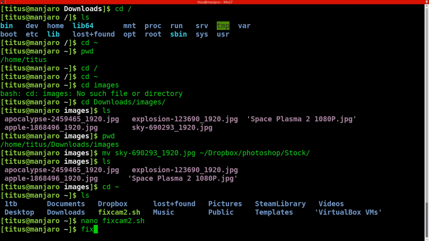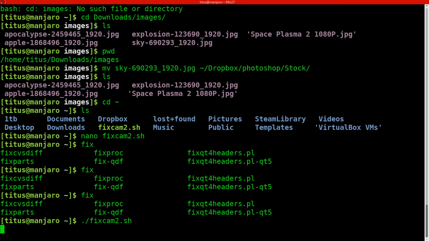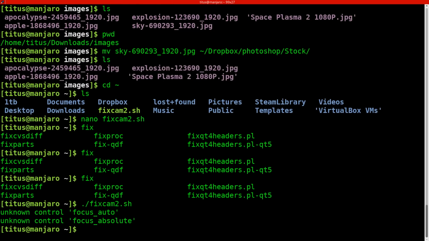So if I try fixcam, that doesn't work. So how do I run that script? You go ./fixcam.sh. There we go. And it went ahead and ran that script, which is pretty cool. Now, there were some errors there, unknown control, focus auto, probably because I just got on Manjaro and I need to install that package that was in that script.